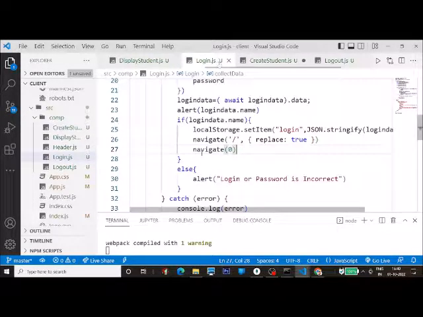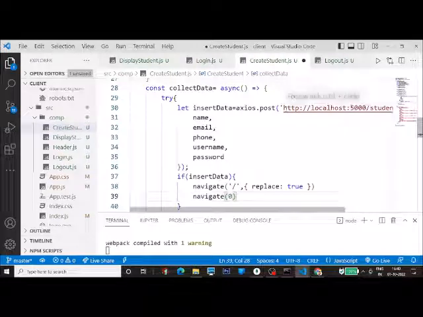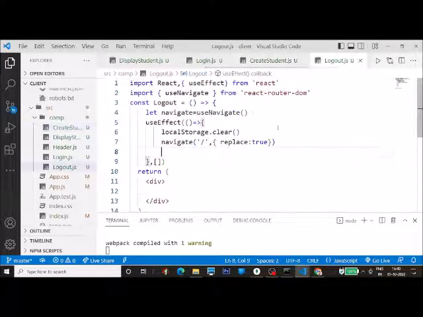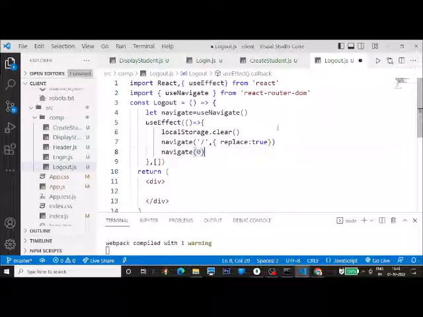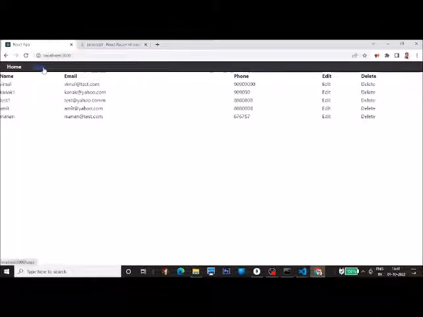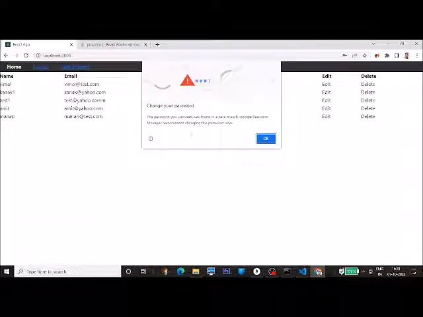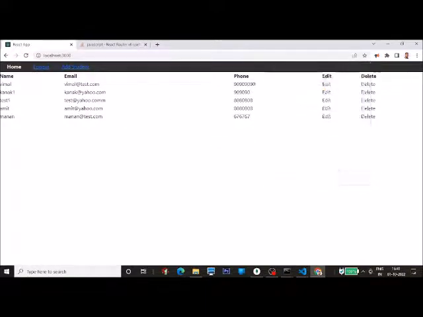Okay, let me copy this. So I'll copy this into create student. Here also I will write down, and in logout also I will write down. So login, logout, and this. Okay. So now if I run this page, for example, I'll just log out. Okay. So now when I click on login, you can see now we'll have that logout page here.